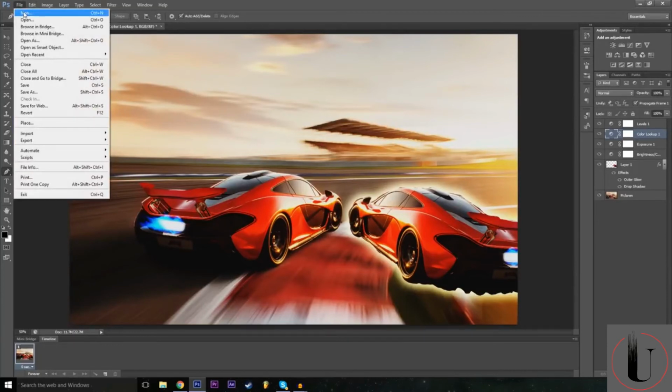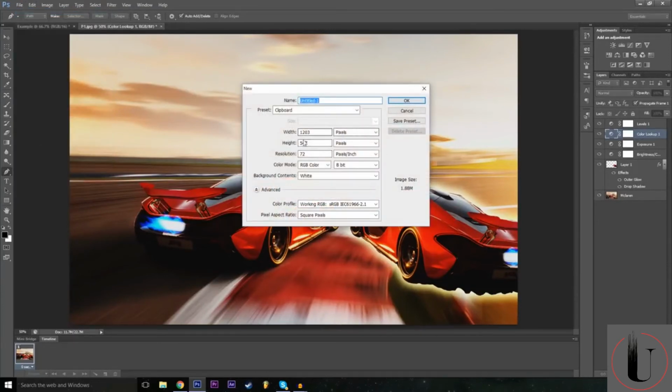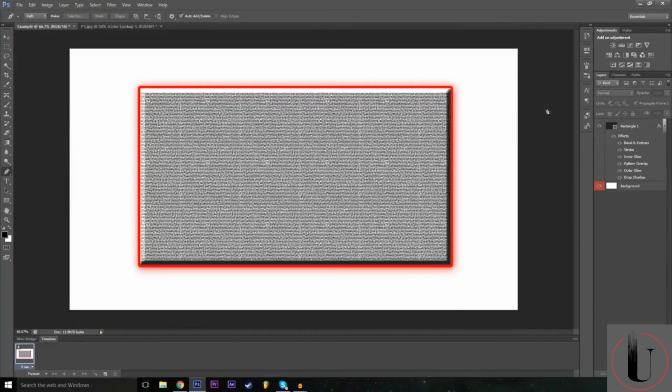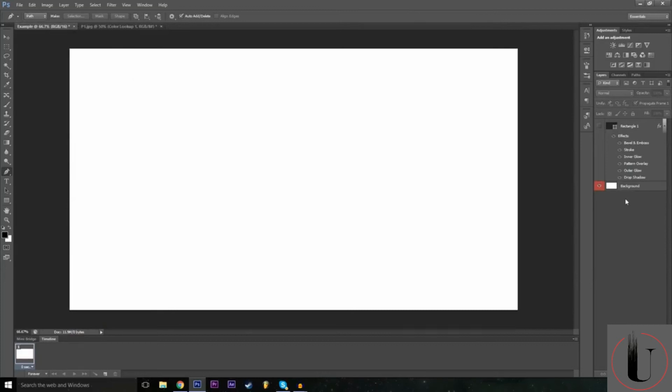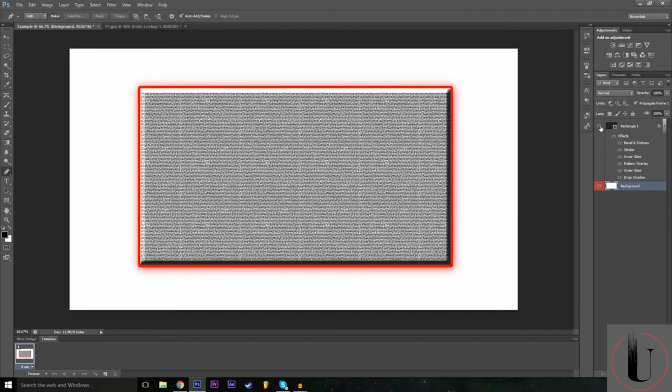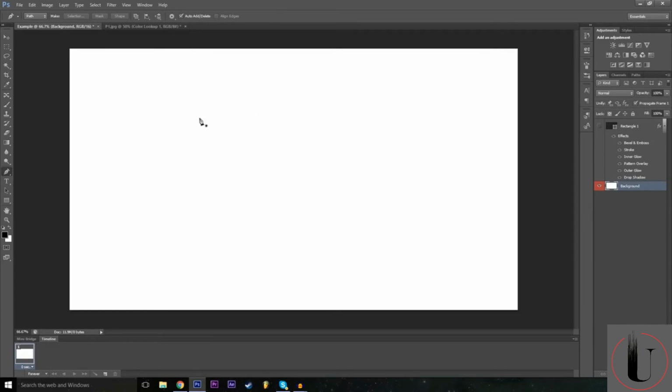So let's make another new project, a blank project. So let's go 1920 by 1080, or we can actually just go back to this one. Actually, forget that. So let's just delete that, and then we have the white background here. We don't really have to delete it. We can just click on the visibility icon and just hide it. So let's make a shape.